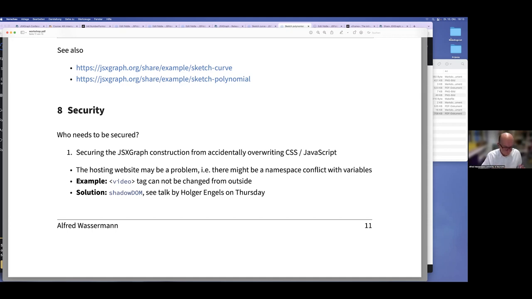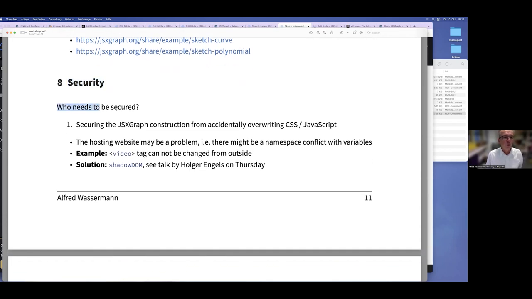So, maybe I make it short. And the last chapter, security, but it's important. If you talk about security, we have to talk about who needs to be secured. So the first scenario is securing the JSXGraph construction from accidentally overwriting CSS or JavaScript. So you want to supply a JSXGraph in a big project where many libraries are added, and you want your CSS and JavaScript to be secured.